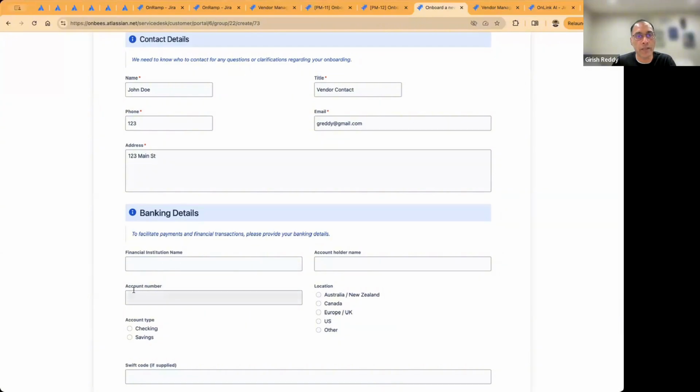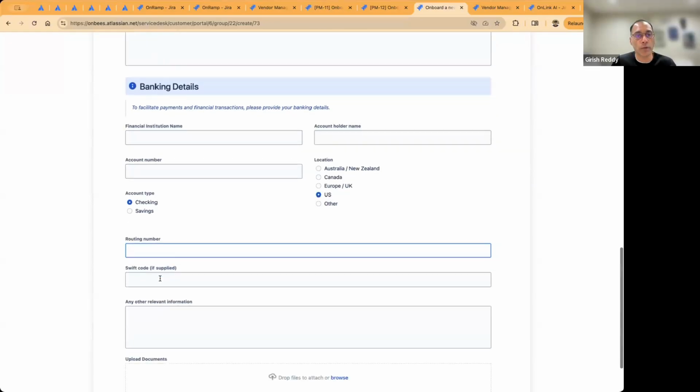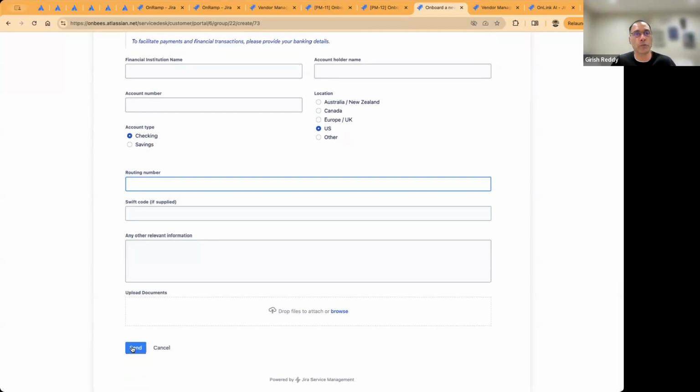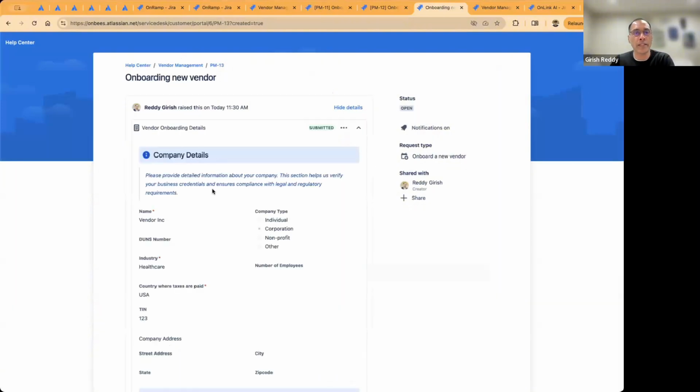For example, if you have a vendor in the US and you ask for a routing number, then the ability to verify if the routing number is correct or not, some of those validations we are able to perform. I'm just going to leave that information for now and then submit it.